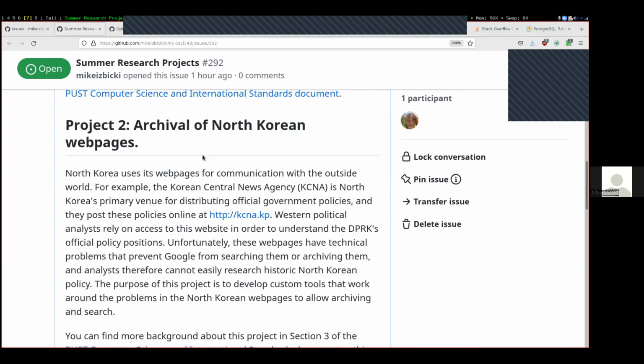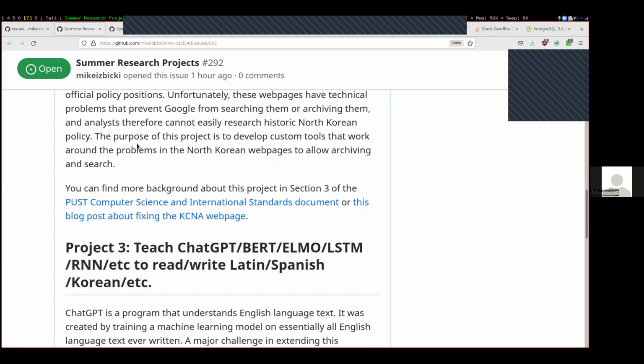Number 2, archiving North Korean web pages. There's this thing called the Common Crawl, which I'm not sure if we're going to get to at the end of the semester, which archives a lot of web pages. Also the Internet Archive, and they need some help archiving North Korean web pages, and so this second project is about that.